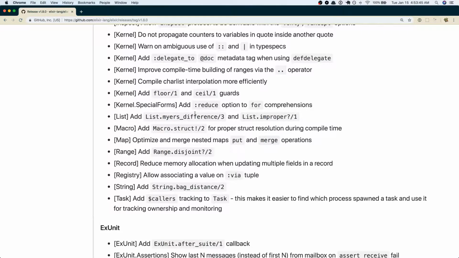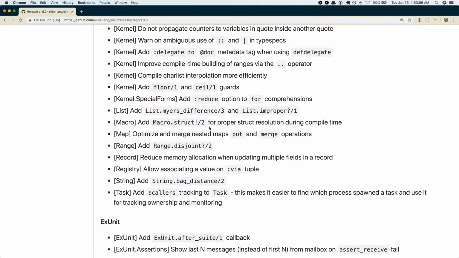List. Add List.myers_difference/3 and List.improper?/1. Macro. Add Macro.struct!/2. Add Macro.struct_binding/2 for proper struct resolution during compile time. Map. Optimize Map.merge nested maps, put and merge operations. Range. Add Range.disjoint?/2.